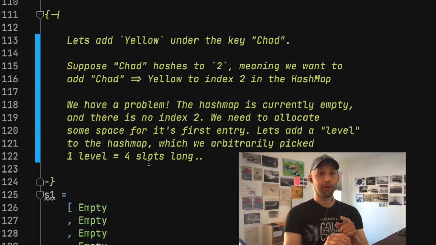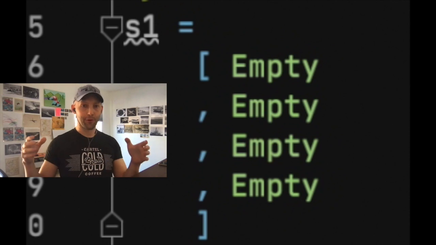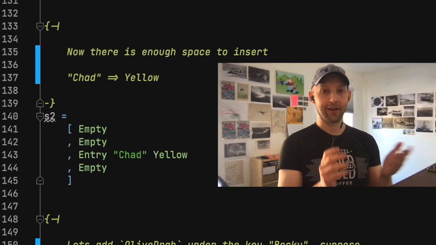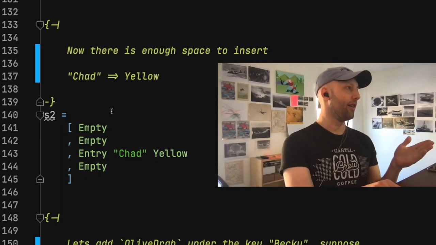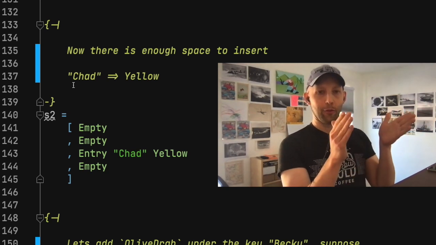Now we have a problem immediately, which is that our hash map is empty, which means there's no index 2. It's length 0, there's no index in it. So the first thing we need to do is allocate enough space for index 2 to even exist. A level size is 4, so we go from an empty array to an array of 4 empty slots. We grew it by 1 level size, now it's 4. Now index 2 does exist, so there's enough space to insert Chad yellow. This is what the hash map looks like at this point: just 3 empty slots and then 1 entry.